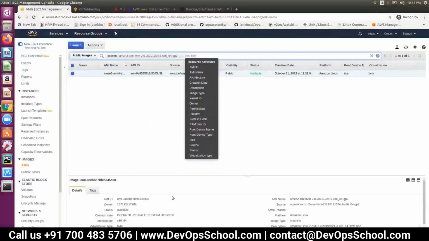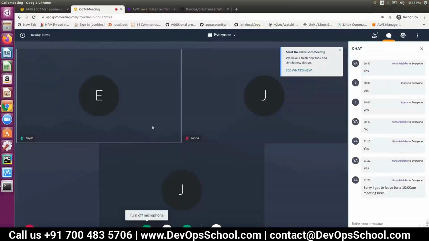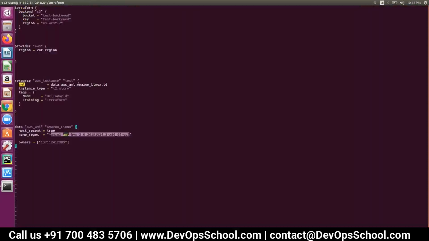Is it clear so far how we are using this data and how we are retrieving these values from the existing resource? Yes. Good. Okay, now let me quickly save this.